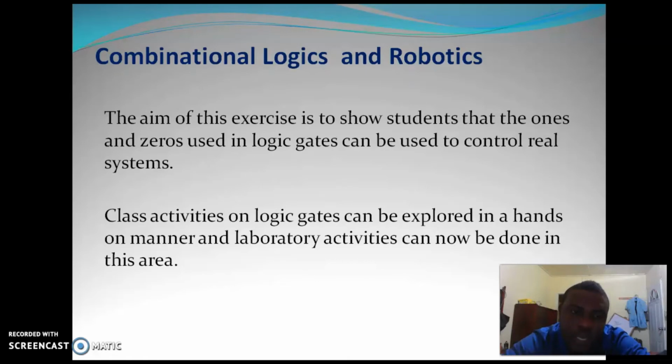And of course, class activities on logic gates can be explored in a hands-on manner, and laboratory activities can now be done in this area. A lot of times in the Caribbean and in Jamaica, we don't do a lot of hands-on activities or demonstrations with logic gates, or design real-world systems to show students what's really happening, so that they can have an appreciation.